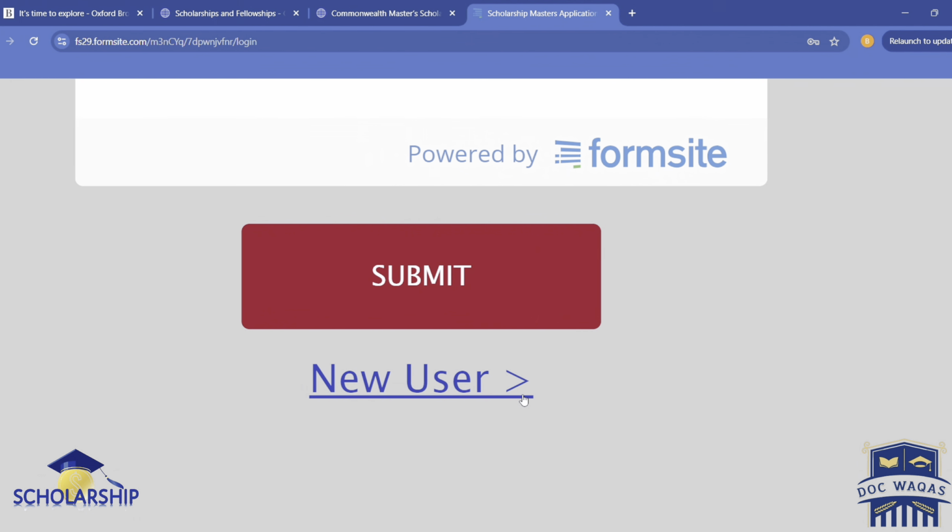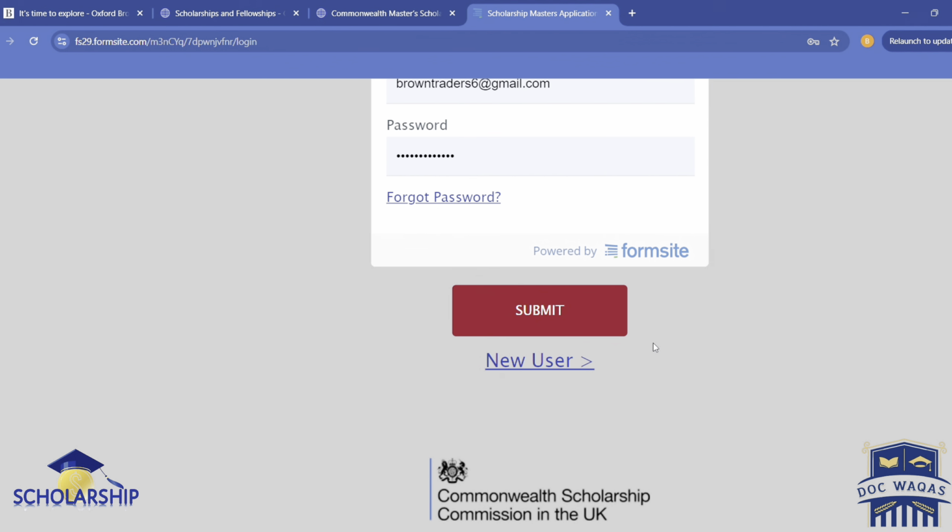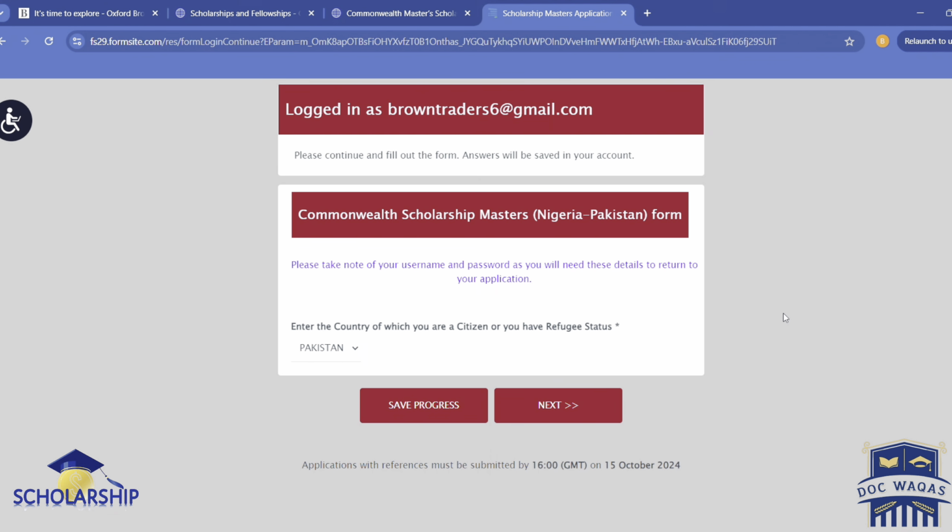Here they will ask you whether you are a returning user or a new user. As I am a new user, as most of you will be, you can click on new user, and then you have to write your email here. Okay, so let's save the password for filling the application. So the new account is created. Then enter the country of which you are a citizen. As I am from Pakistan, you can simply write Pakistan, then click next.